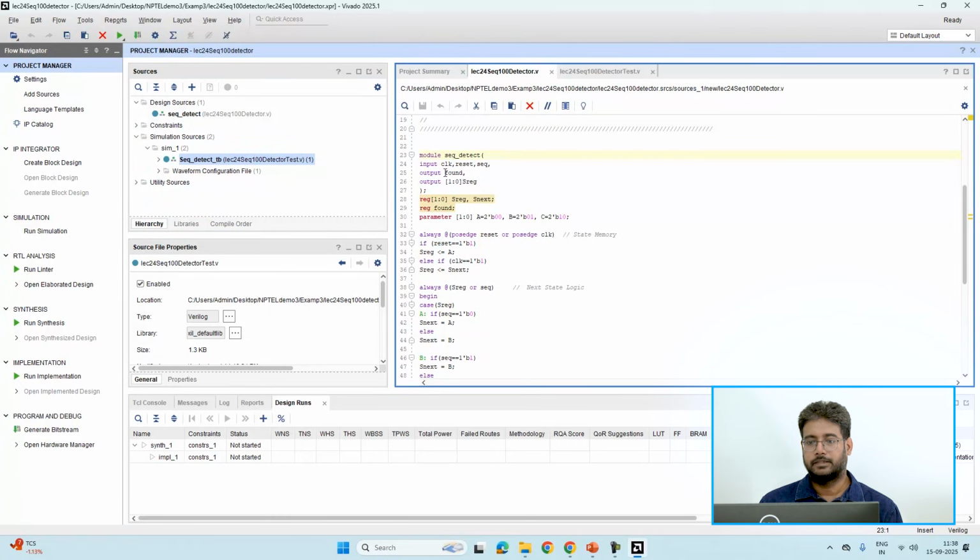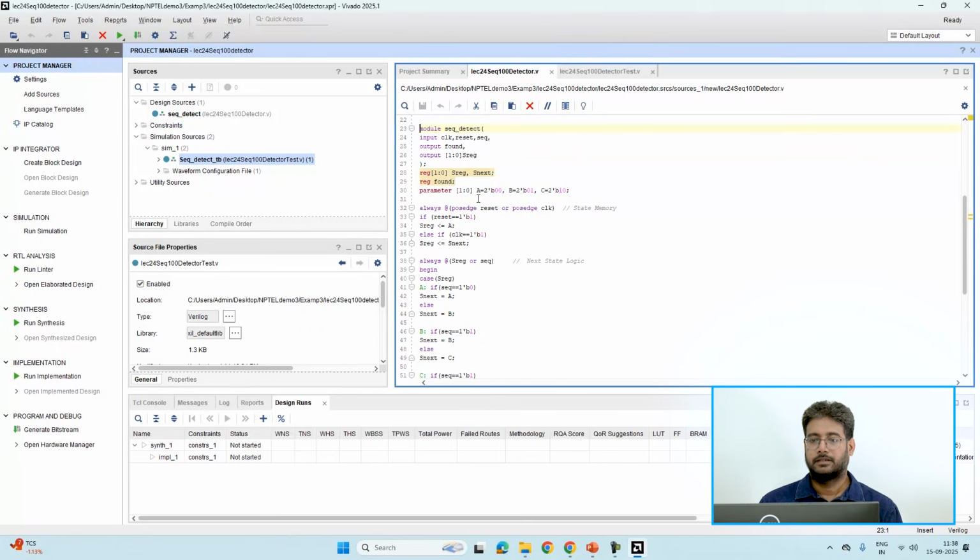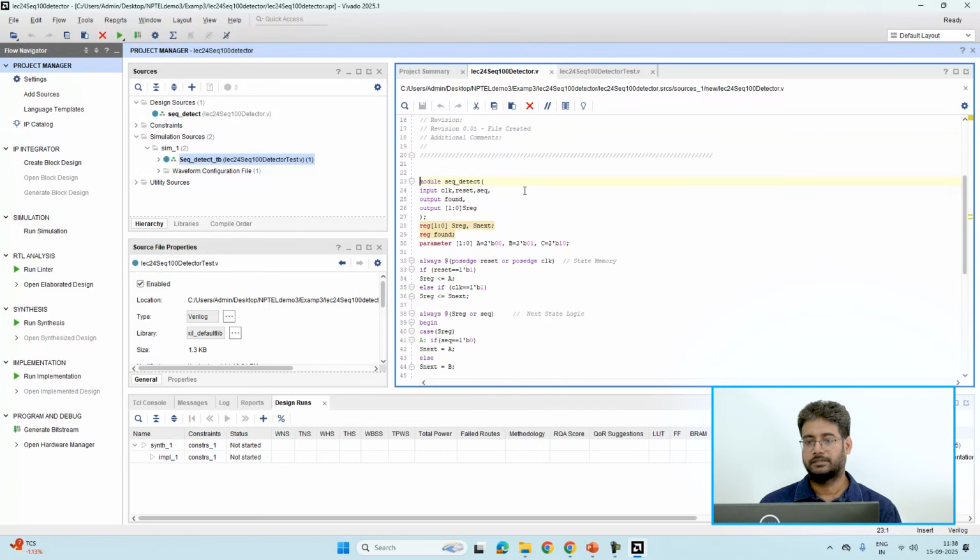Module sequence detector: input clock, reset, sequence; output found, and output srange that is of 2 bits, because in this sequence detector also we have 3 states, so at least 2 bits would be required. 2 bits would be sufficient. 0 0, 0 1 and 1 0, these 3 states are there, and it's a sequence detector.